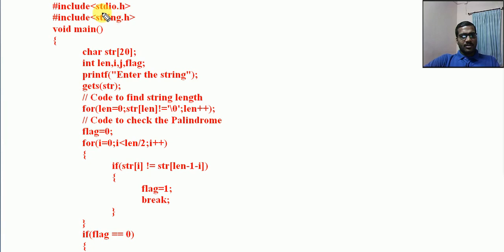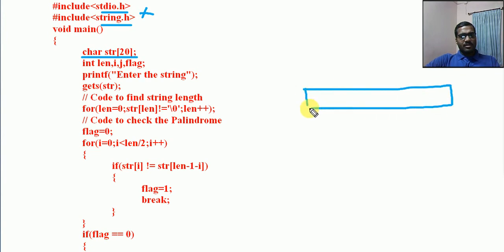We are using stdio as well as string.h. String.h here actually is not required because we are not using any string handling function. Even if it is not required, we can use that, no issue, but it is a must if we are using any function related to that header file. So we are having a character string str of 20.